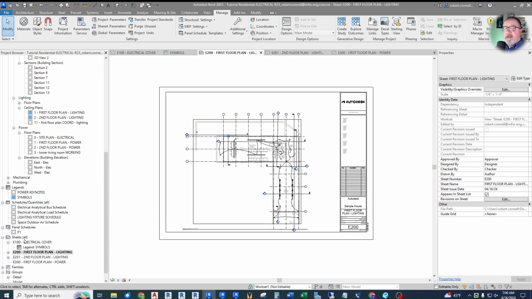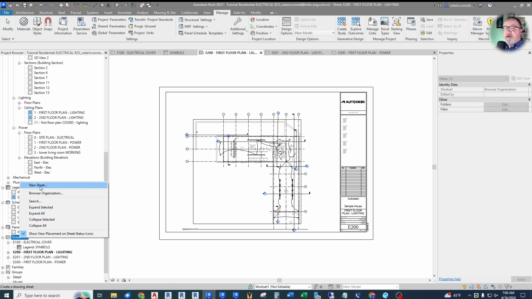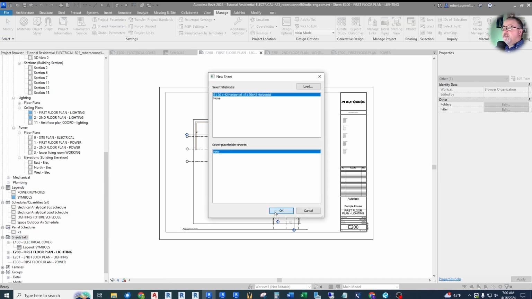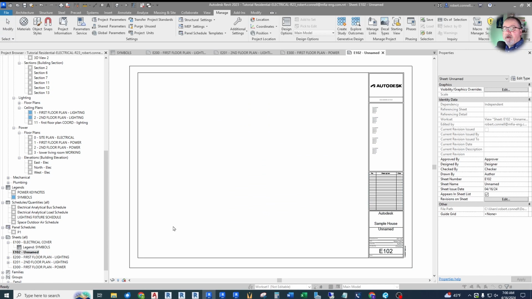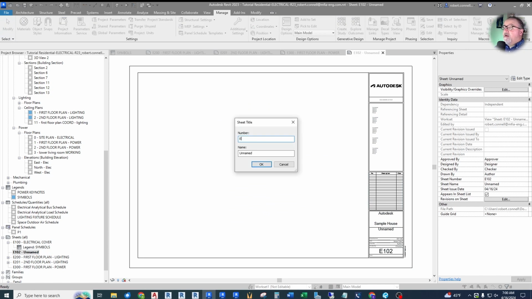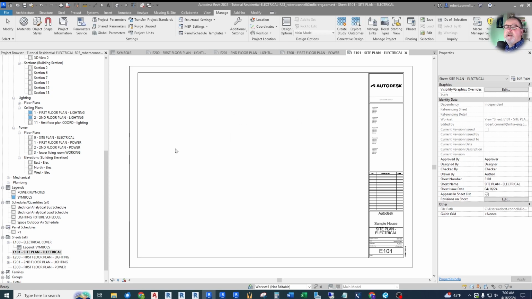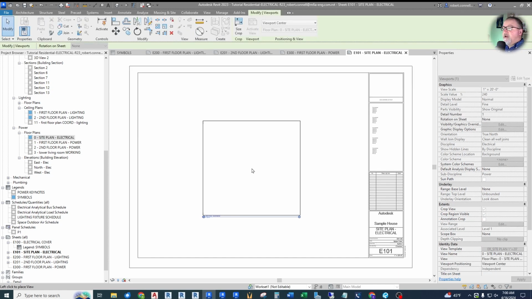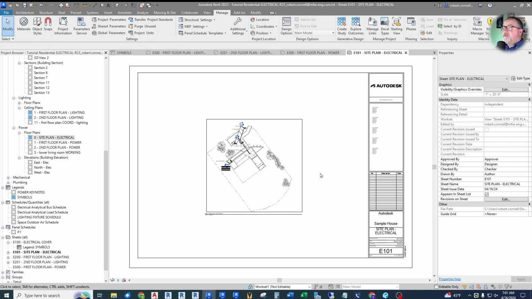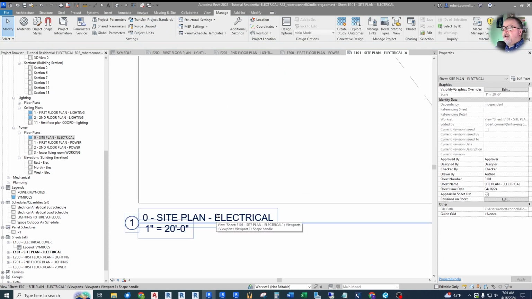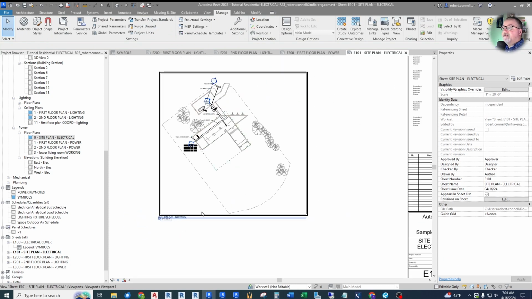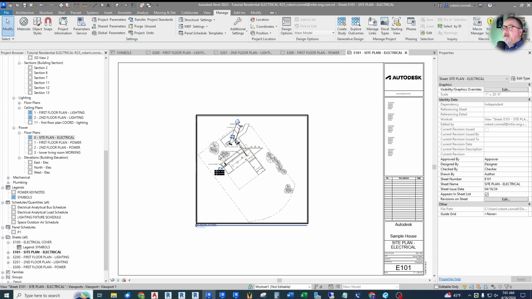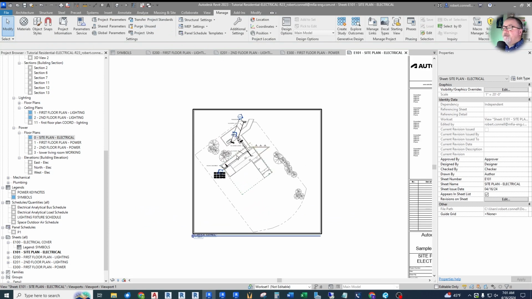So let's go ahead and make that site plan sheet because we were concerned about the scale and how that would look. So let's create a plan here and call it E101 Site Plan Electrical. And drag this site plan and see what we get. Okay, so it looks fairly small on this sheet. So the scale we selected, 1 inch equals 20 feet, is a little bit too small. So let's see what happens if we bump this up to a different size.